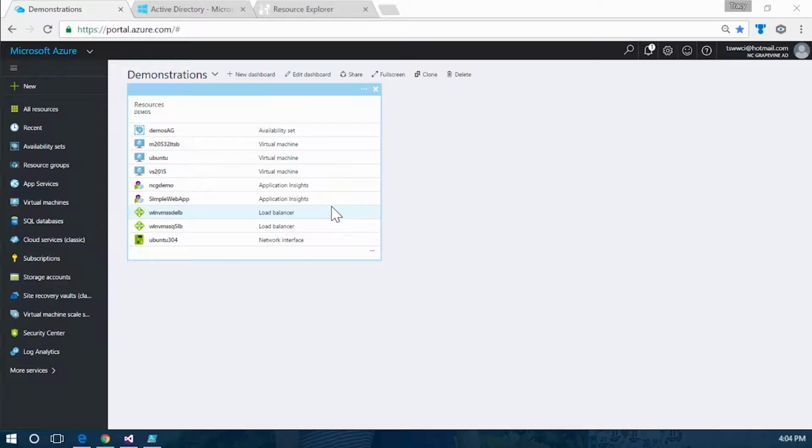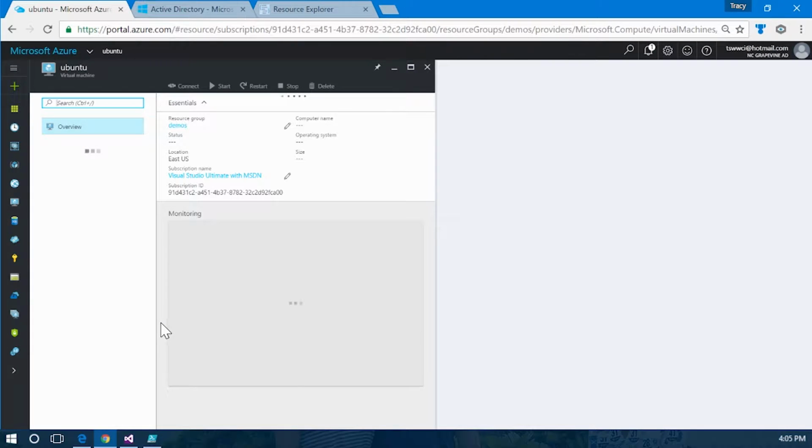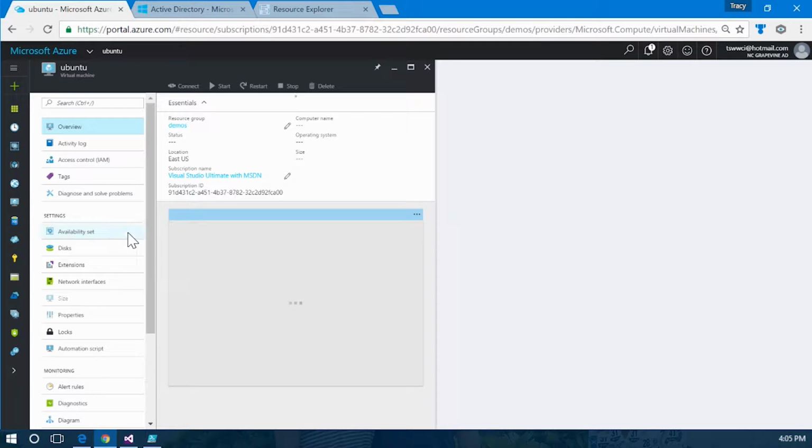So we're going to take, within a fairly short demonstration, a look at all four of these points. Each one's going to be fairly quick. Okay, so right now I'm in the current portal and I've got my resource group. I can go to an individual resource, and in this case I've clicked on the Ubuntu resource.